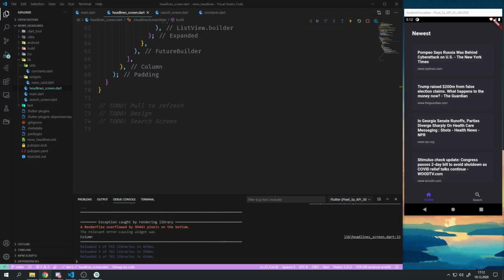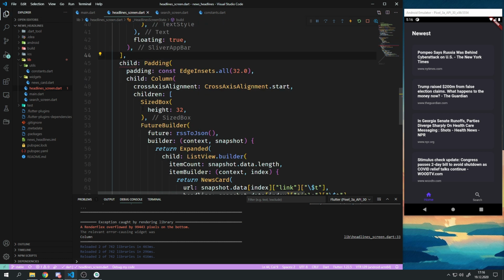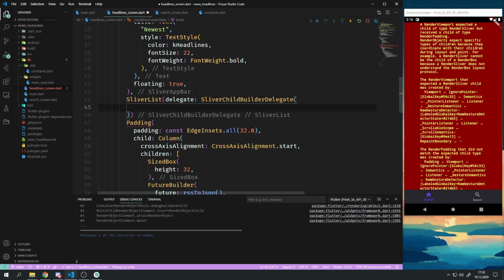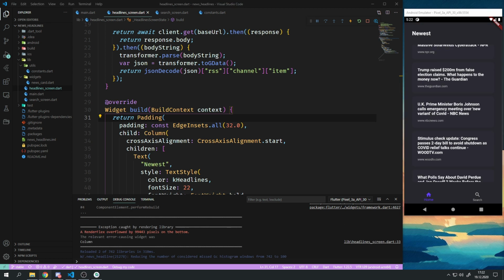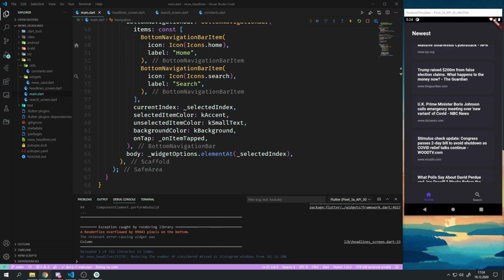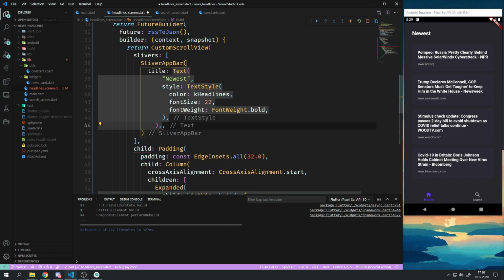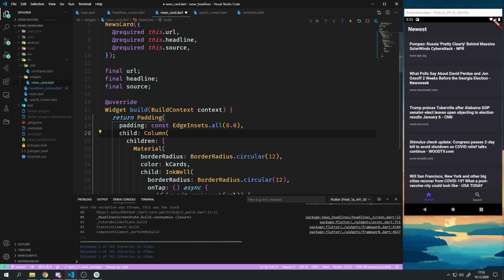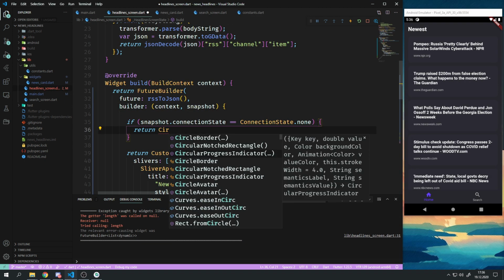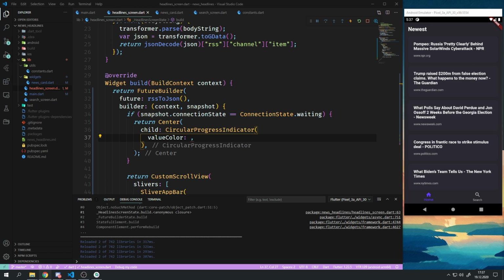After last week's video, I instantly got to work again, and the first thing I had to do was rewrite some of the code on the main screen for a Sliver app bar to be displayed. The whole Sliver widget family is still pretty new to me, so it took a bit longer than expected. I also implemented the first iteration of a loading screen by simply displaying a circular progress indicator while the connection state of the future is waiting.